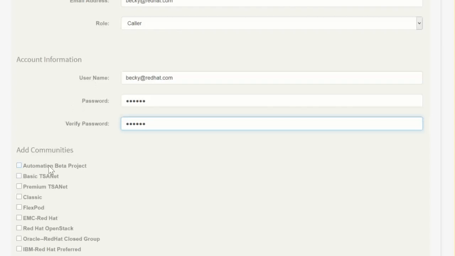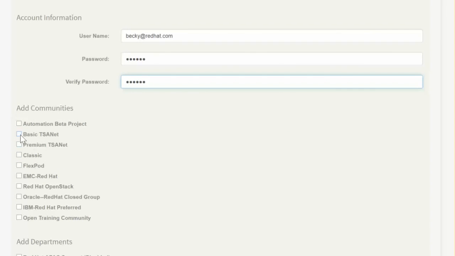So once I've done that, then I can come down here and select the communities that I want this particular person to be able to see. And there might be a reason in larger companies that you don't want them to see certain relationships because it might be confusing to them. So you have the ability to select what relationships this person is going to see. In this case, I'm going to go ahead and do the basic and the premium.